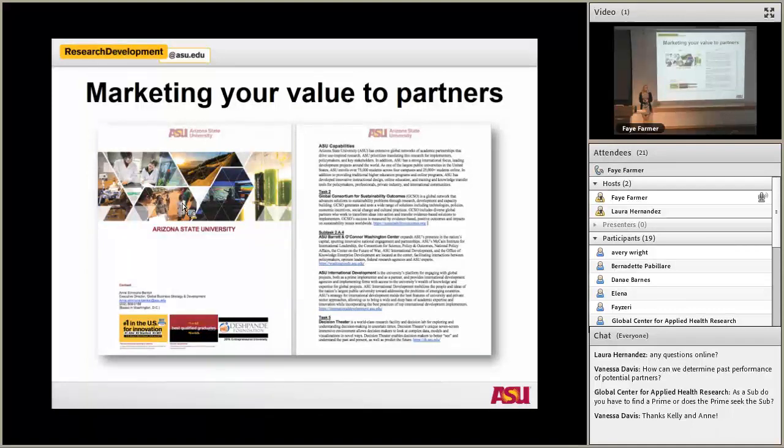Now, primes often will come to us. They'll often come to ASUID, kind of as a central point of contact for ASU, and they will say, hey, we think ASU could really help us out here. And then ASUID goes out and looks for faculty who align with that call, then gets in touch with those faculty to make those connections. But it's always a two-way street. You need to start early, and you cannot depend on them coming to you.